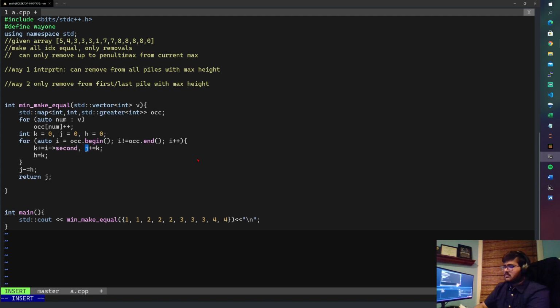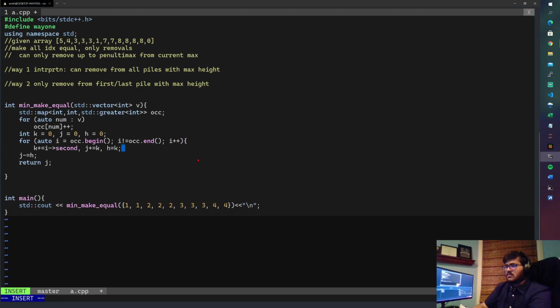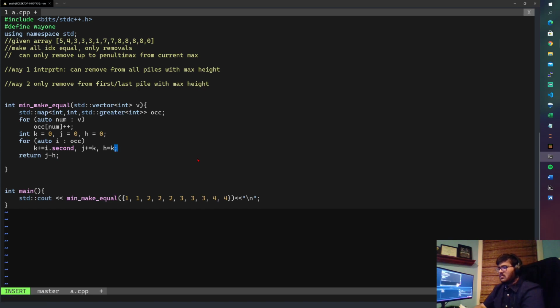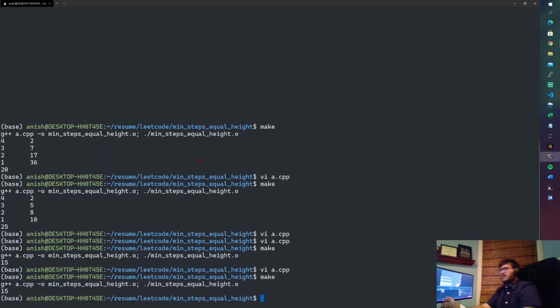Okay, let's just at least make it look nicer. Auto i in auto, and then we'll just make this a dot. There. Did we get 15 still? Yeah, okay. That was disgusting.